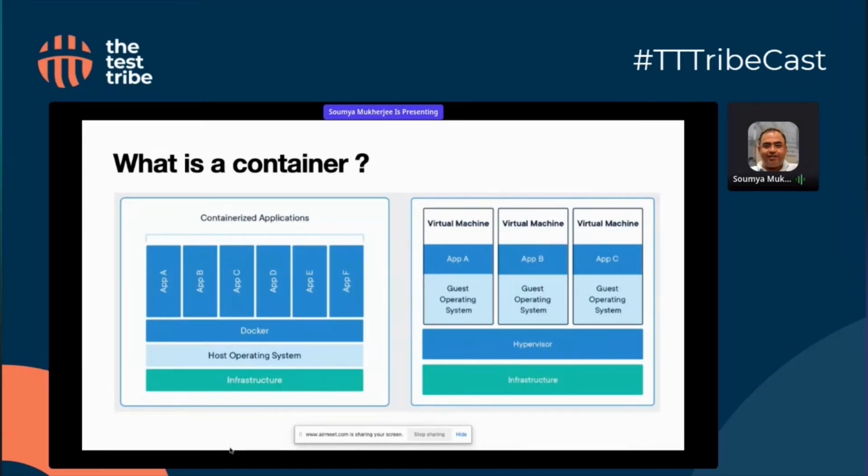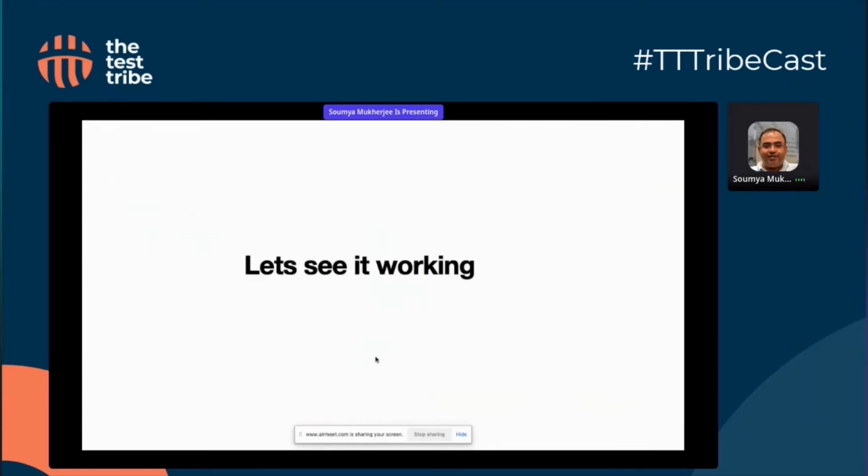You have a home with 3 bedrooms, right? Those 3 rooms are nothing but those 3 containers where you can do whatever you want to. Having said that, let's see how it works.